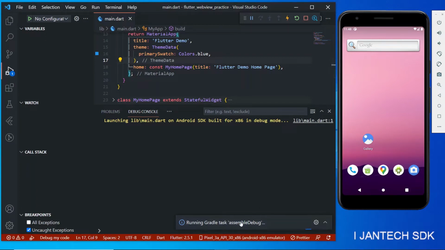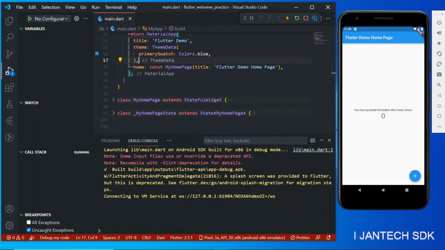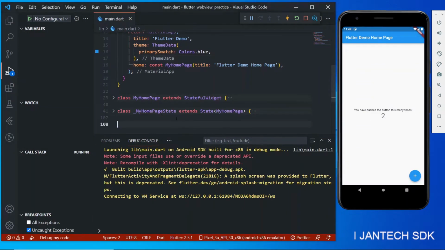So now Gradle started building that application. Let's wait for a while. Okay. So the application is launching now. That's fine. So once it is loaded, we will verify it. Okay, it's fine. It's loading it now.